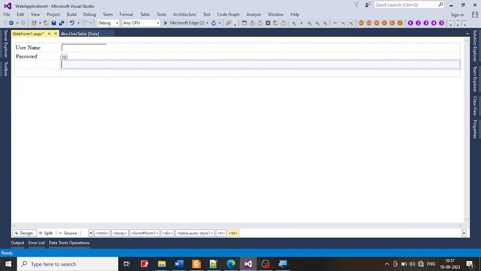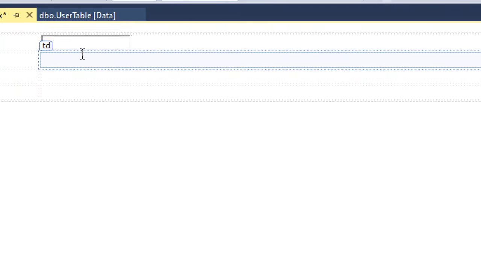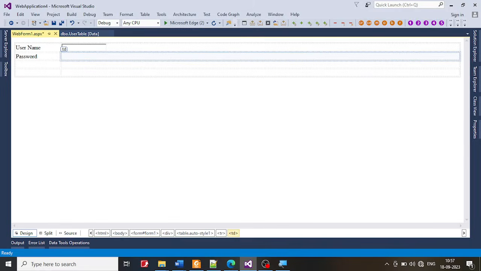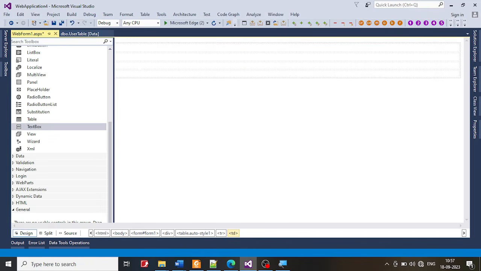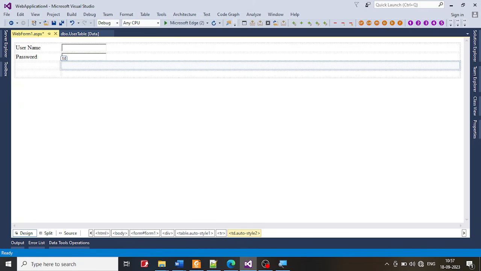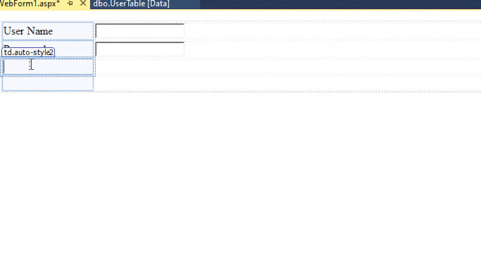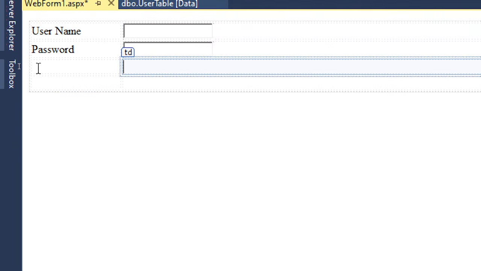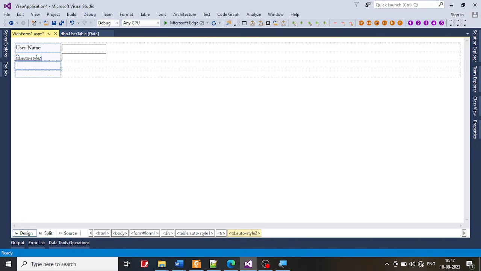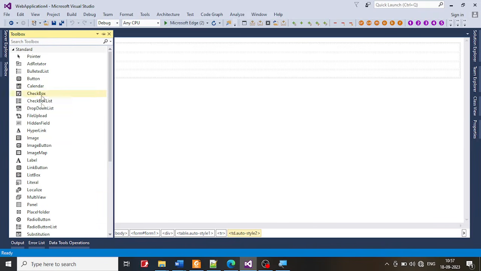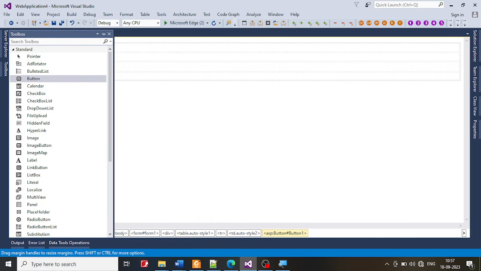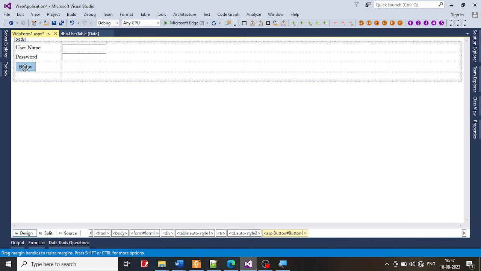Similarly, keep the cursor on the second row, second column, go to the toolbox, go to the text box, double click and you get it. Done. Now keep your cursor on the third row, first column, below your password, and go to your toolbox and search for the button. Remember, this is in alphabetical order, so go A, B, C, D. Under B, you are going to get the button. Double click only once.